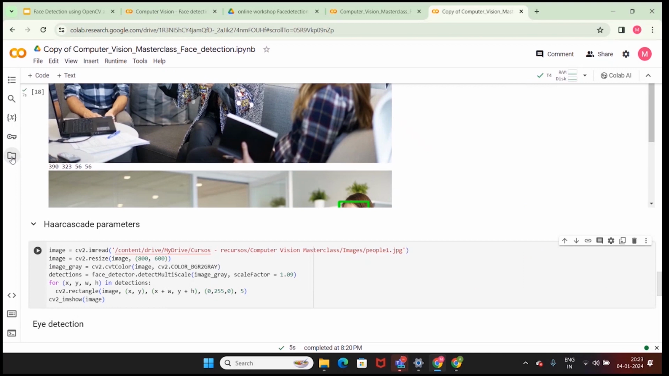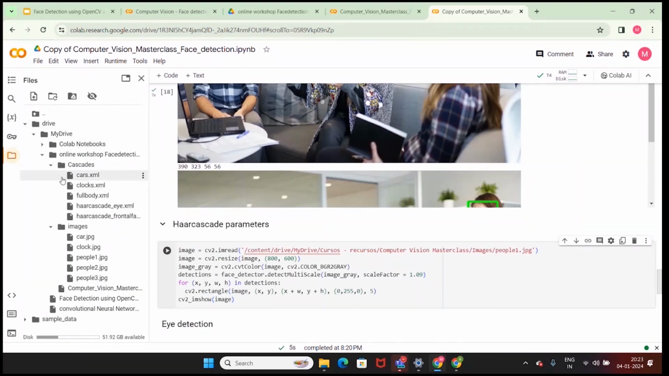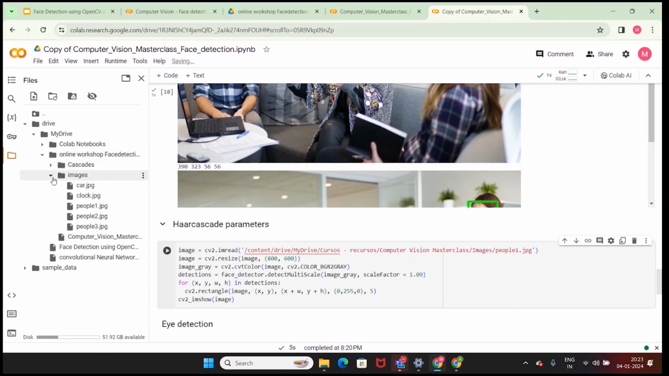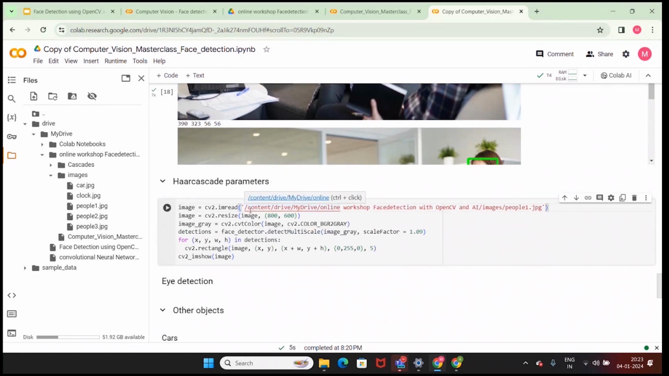From the folder, go to the online workshop. In that online workshop, I have given you images. People one, copy path. You can do it from scratch, or you can use the image name also, no problem. For learning purposes, I'm doing it like this. Then resizing it, we already did that, and converting to gray, we have done that. After that, we have a detection.